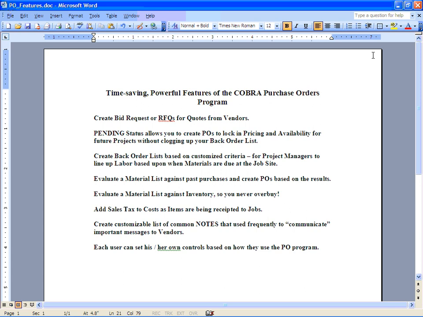And if you're also running inventory, there's also the ability to evaluate a material list against your inventory so you know what you have on hand and you don't overbuy what you don't need to based on what you already have on hand.